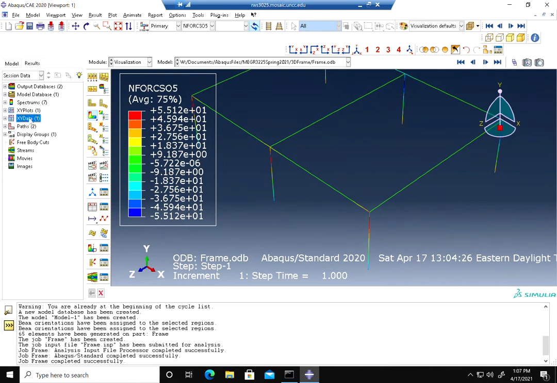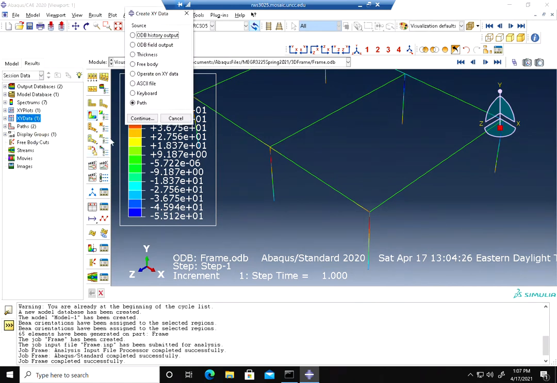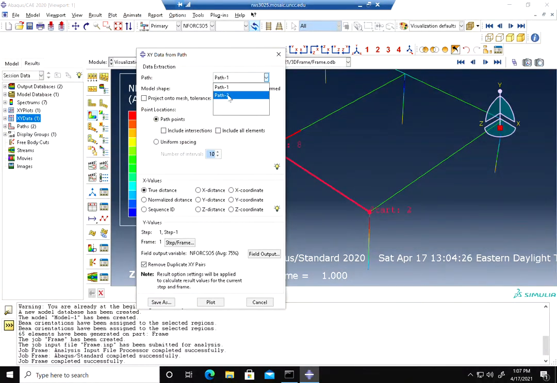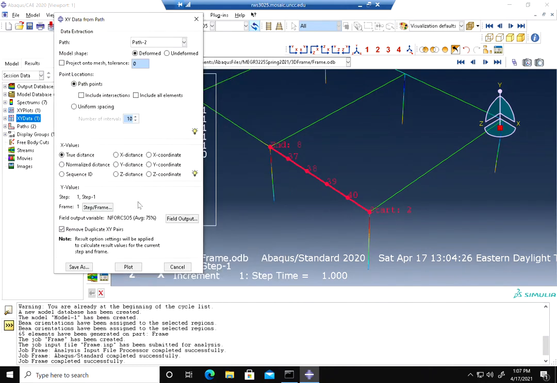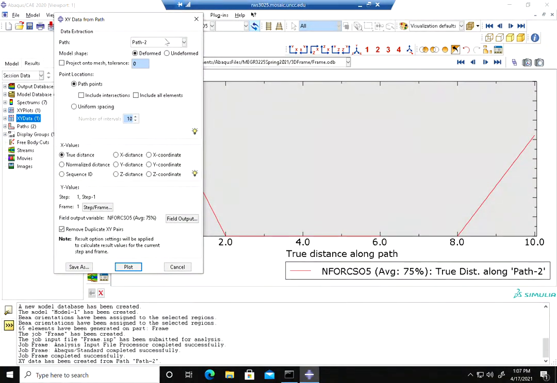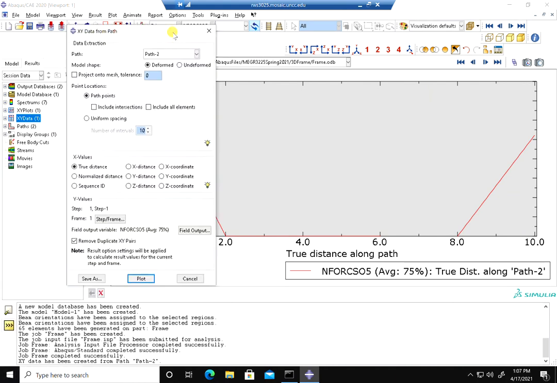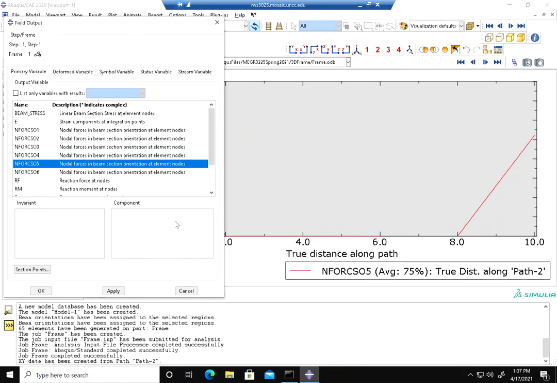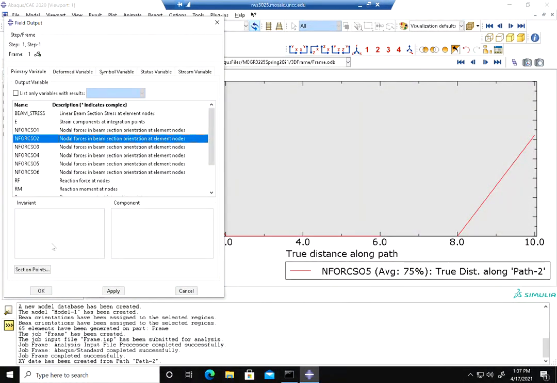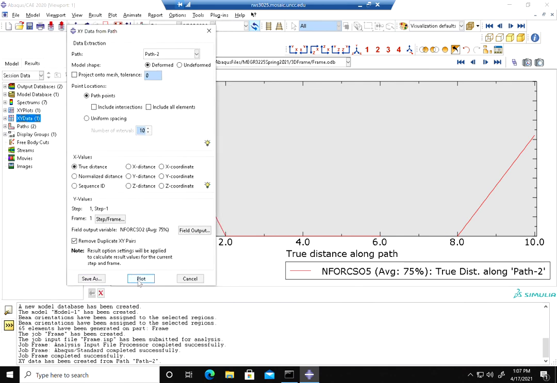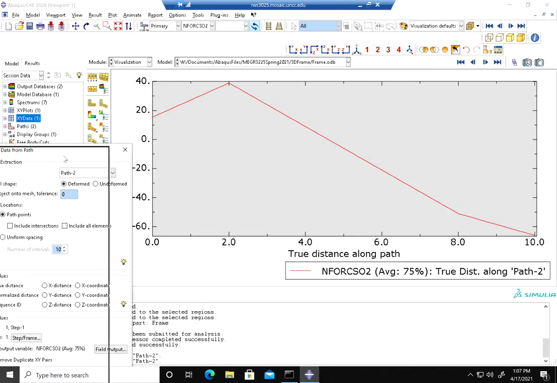Now if you go to XY data, create, and this time choose path, continue, and we want our bending moment to be plotted over this path. So the field output variable is already set to the bending moment. So let's plot it now. So this is our bending moment. If you want to plot, for example, the shear force, you can change this to SO2 and click OK, plot. This is the internal shear force.